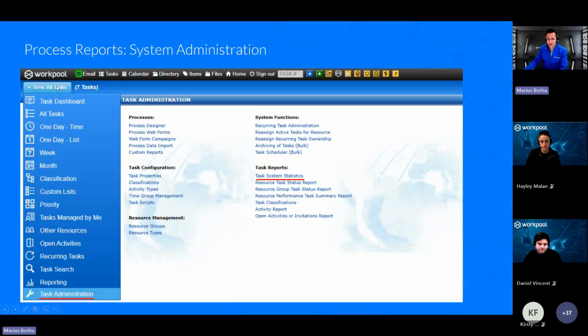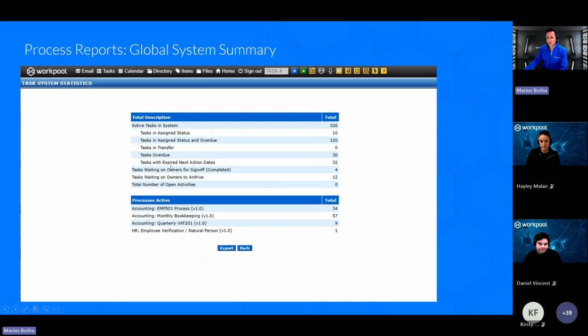If you're a system administrator, you do get access to a few extra reports and more information. You go to tasks and task administration. If you don't know, there's a global task statistics, which is just a very simple high-level view on what's happening inside your system. It shows you all the active tasks, but if you scroll down, you'll see that there's also active processes.